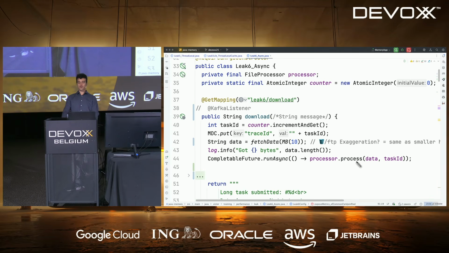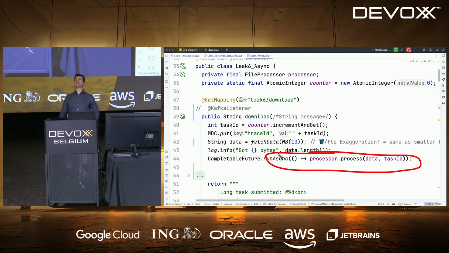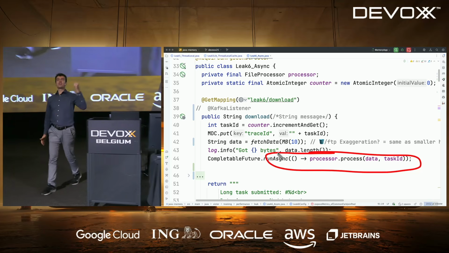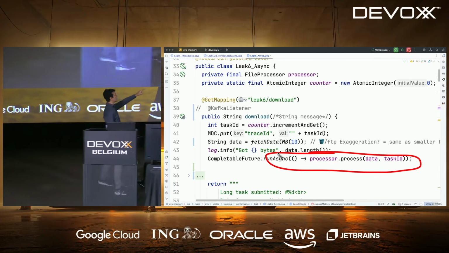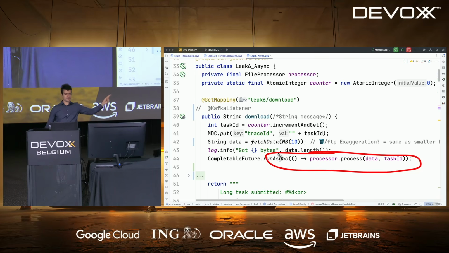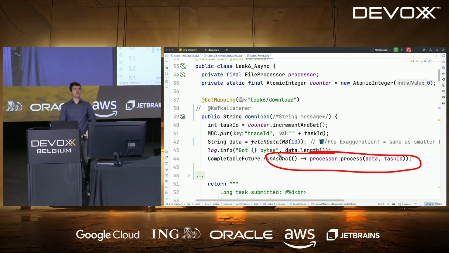So we discussed 2 problems of this approach. One is that exceptions are lost, and then the queue is unbounded. Is there any other problem or reason why you should never do this in a Spring Boot application? Or Quarkus or Micronaut or Java EE?